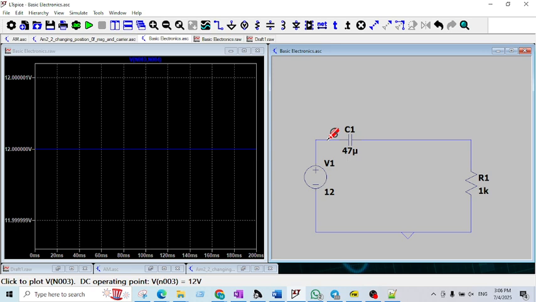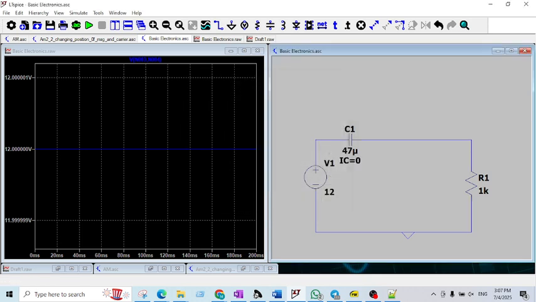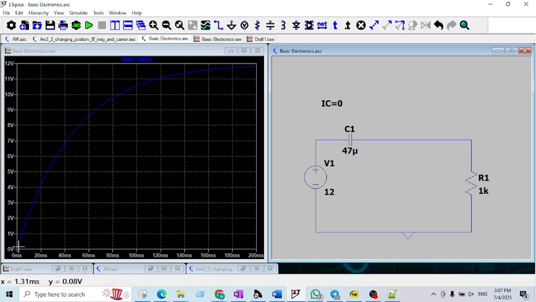Okay, so let's start. Press control and then right click on the capacitor. What I have done, press control then right click of the mouse on this capacitor. So you have obtained a component attribute editor. Now in space line 2, just simply write here IC is equal to 0. Okay, so see you have IC is equal to 0. Now run the simulation and see the capacitor's voltage is from 0 to 12 volt, right?